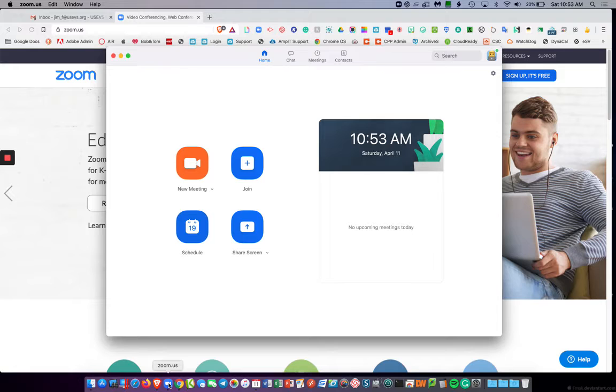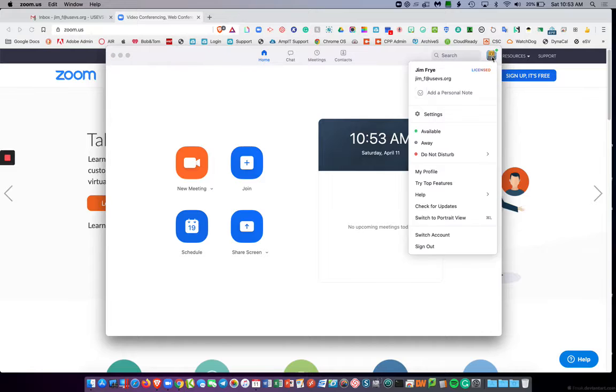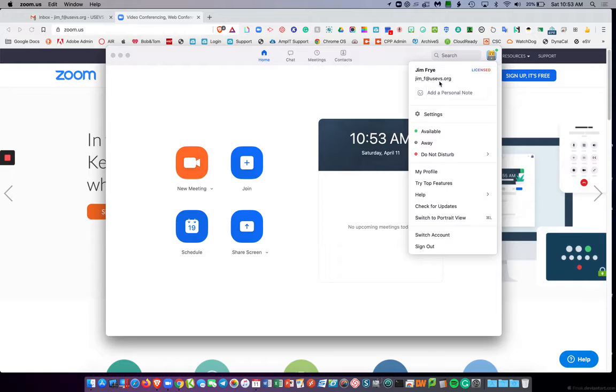I'm not in a current meeting. I don't have any running right now. But if I launch the Zoom app, I can come up here to the top right-hand corner, and this is my account. If I click on that account, it will take me in. If you're not logged in, go ahead and click on it. Sign in with Google, meaning it'll just look for your RAN mail address and log you in automatically.